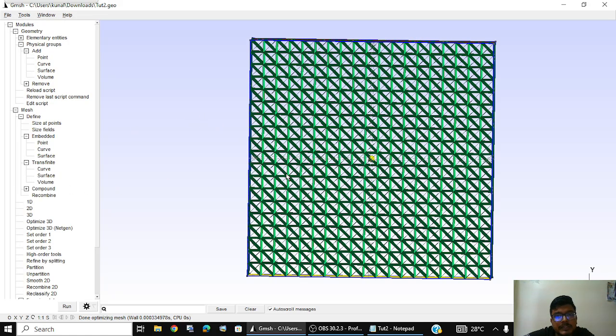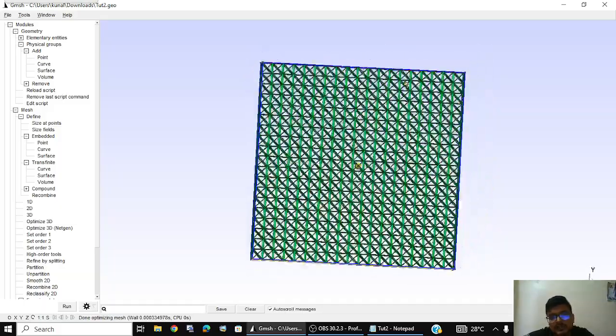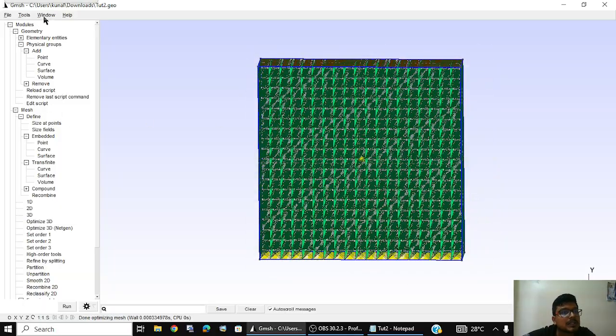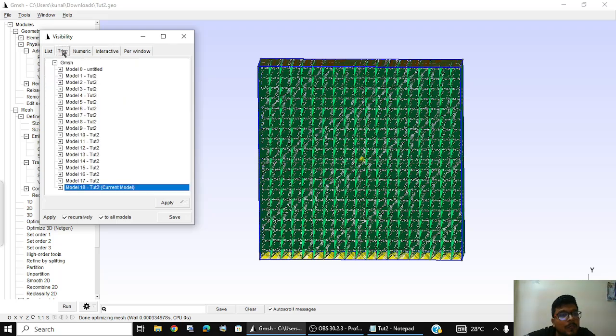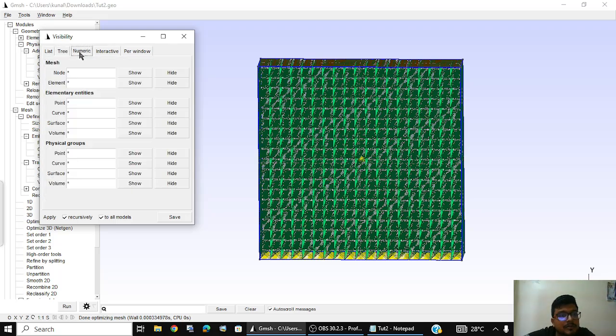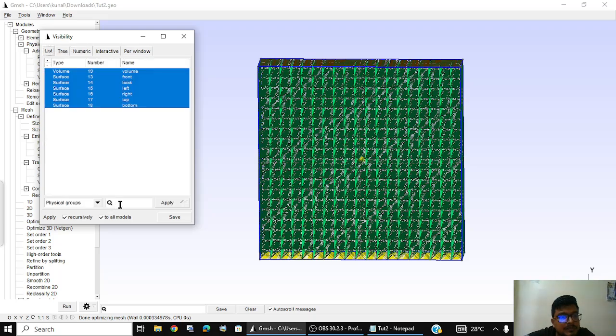So this is how your mesh is looking like. And now it's time to export the mesh. I think the mesh is now complete. We have defined the boundaries. You can view everything here. So tools, visibility it is called. You can view many things from here. This is a very good thing that it possesses.